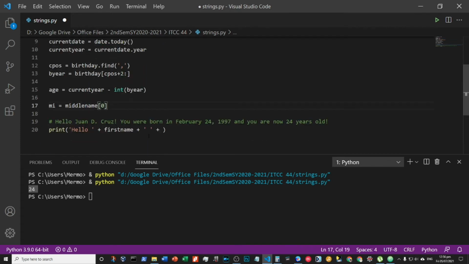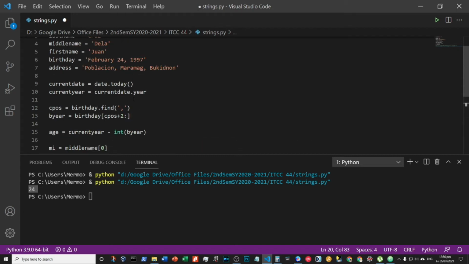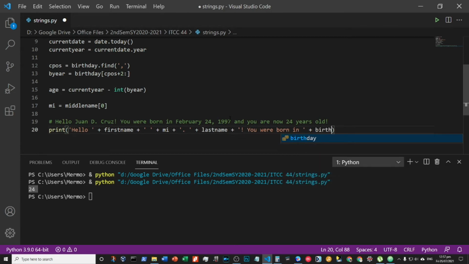So first name mi, then tapos dot you space, then iyahang last name plus space ana. You were born in, yan na pong birthday, that is birthday. You could simply birthday plus paman, and you.